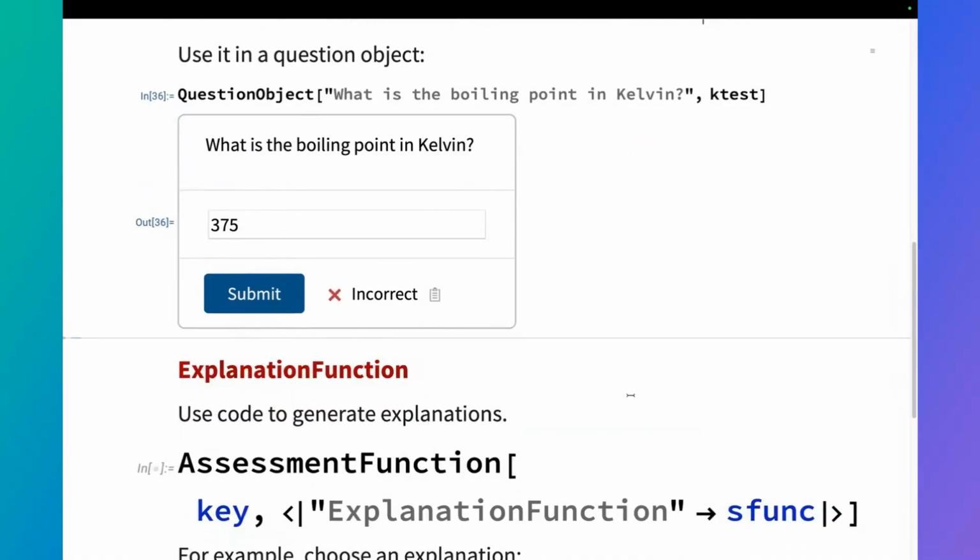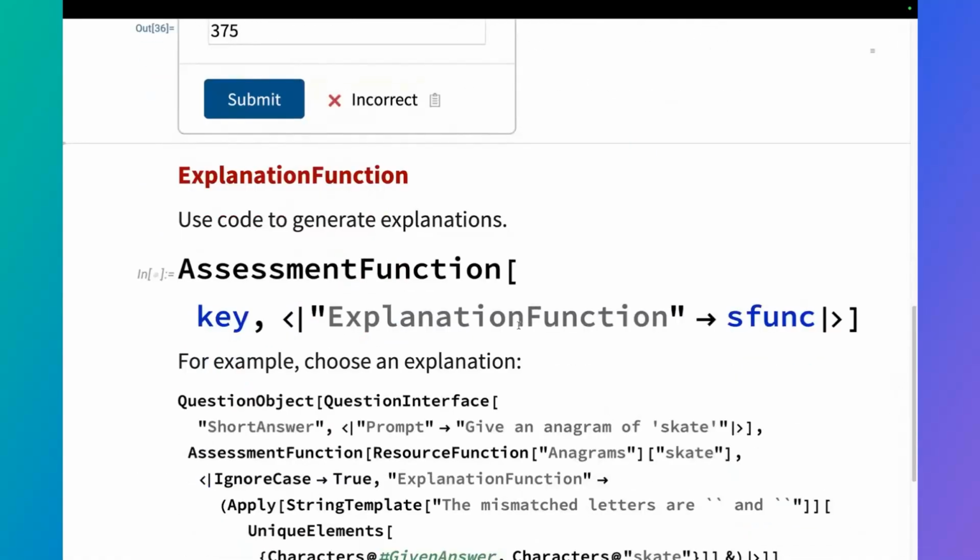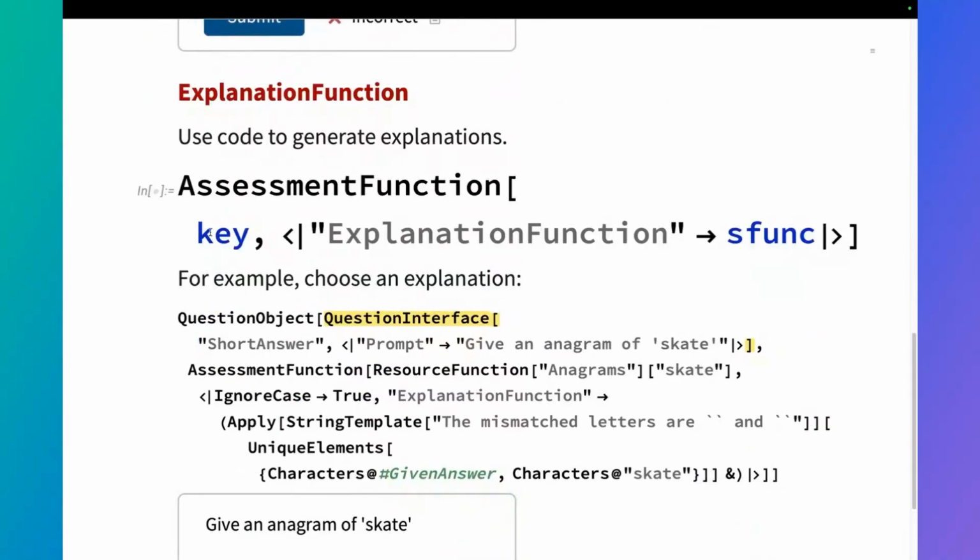All right, so similar to scoring function, we also have explanation function. Again, in previous versions, each value in the answer key could have a different explanation, but now it's opened up and you can provide code that runs at assessment time to generate the explanation.